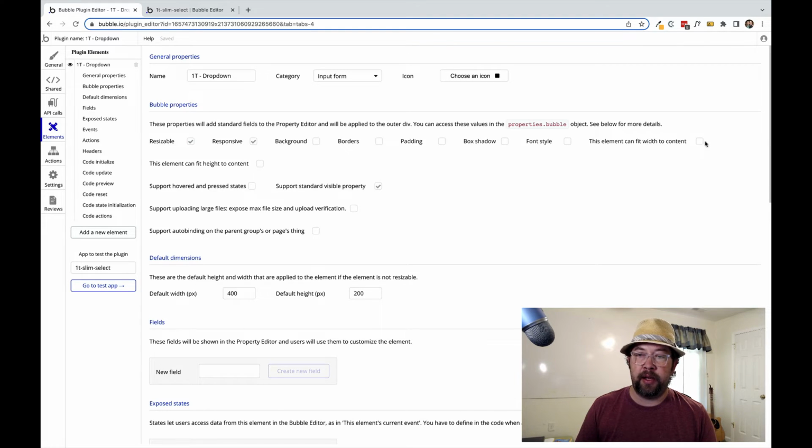Okay, let's see. Can it fit width to content? Let's just say yes. That's going to be an available option, and probably fit height to content should be an available option as well. So support hovered and press states. That's not really needed on this element. We're going to manage pretty much anything along those lines inside the code. Support standard visible properties. Yes, I think there's probably the possibility that someone would want to have it hidden and then show it. We don't need to support uploading large files. And let's see, auto binding. That may be something we want to add. We're going to leave it unchecked for now.